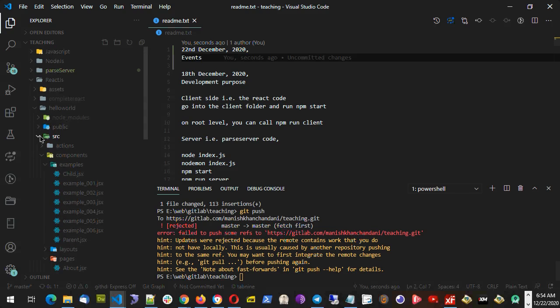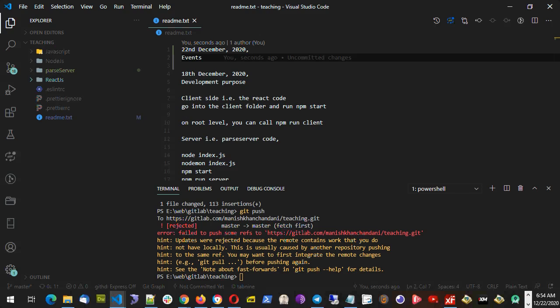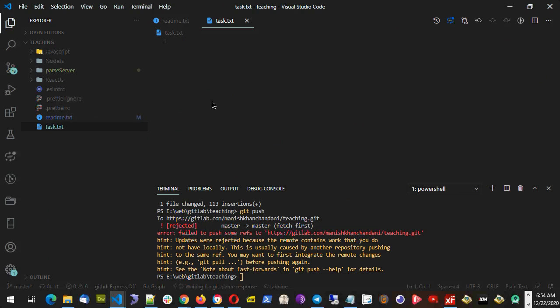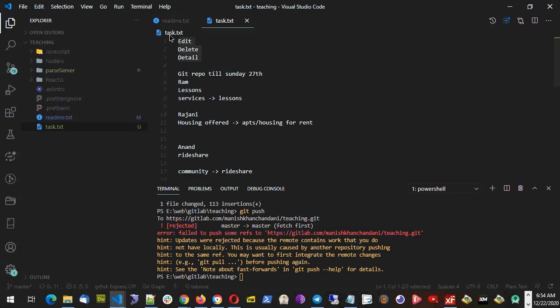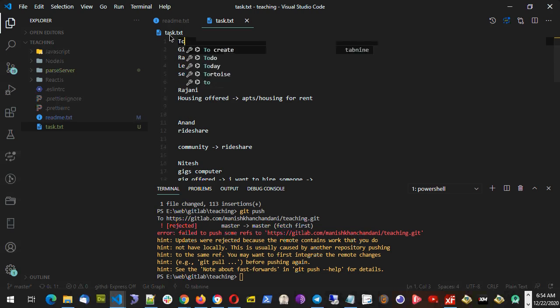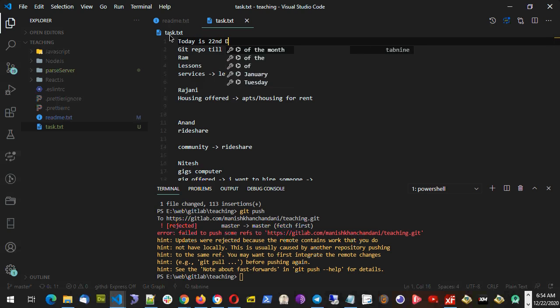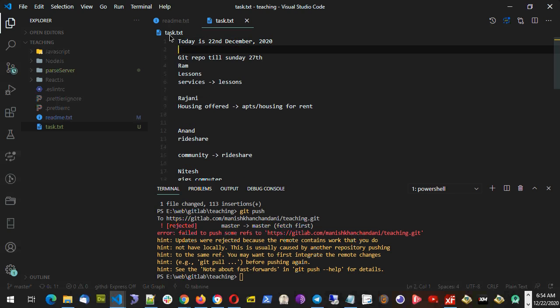So let me save this one. Okay, I'll save. I'll create here task.txt. In the task.txt, I will save. And today is 22nd December. So it will be similar to what we did in events. Only thing you have to just change the form field and display those form fields. That's the only change.